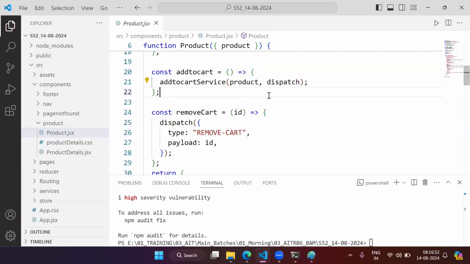So our requirement is we need to add the count property in the object before we add that particular product in the cart. So can you guys tell me where we are writing the logic to add our product in the cart? Anybody can guess? Where are we writing the logic to add our product in the Redux cart?